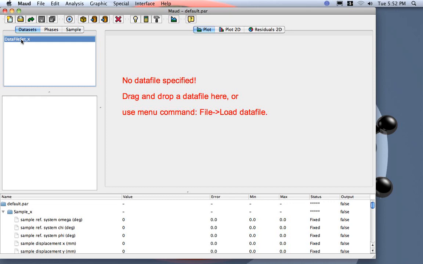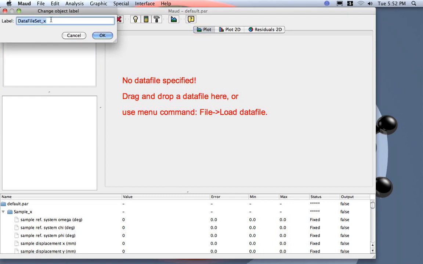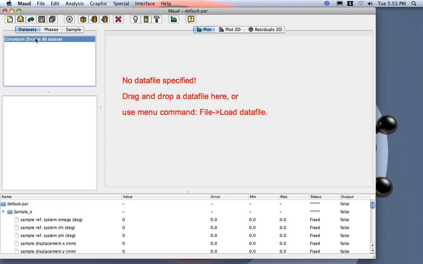Actually, let's say this one, okay, if I want to change the name of the data set, here, I can double click and say, for example, we will start with the classical MAUD example, the zirconia alumina phase analysis. So this is, let's say, yes, corundum, zirconia, Bragg-Brentano. That is it. Oh well, let's say put that. Okay.